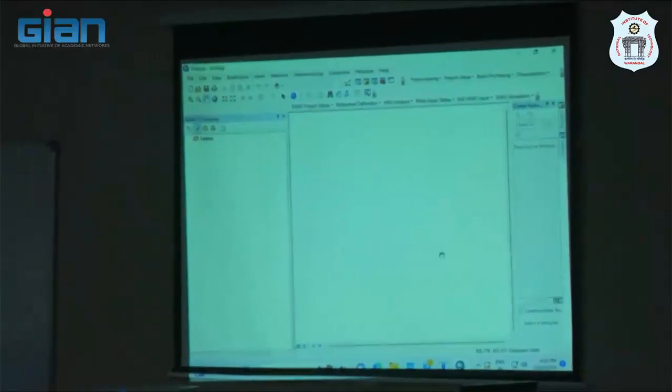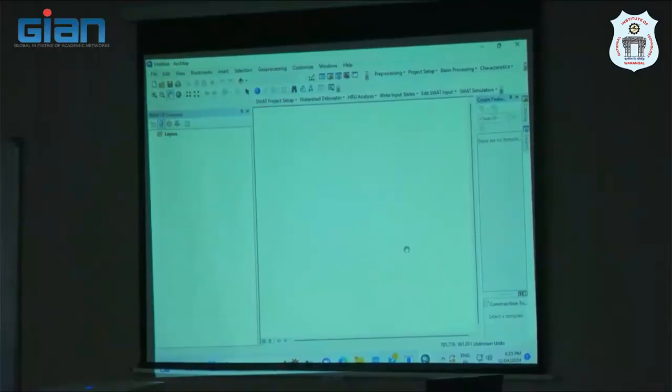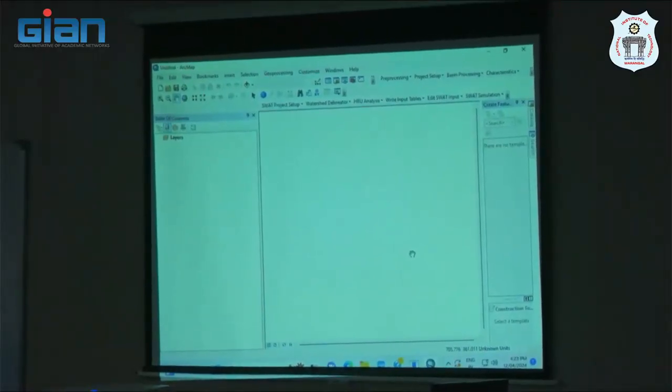Right, everyone has opened the interface? Everyone has SWAT toolbox? Actually, right click on the toolbox.